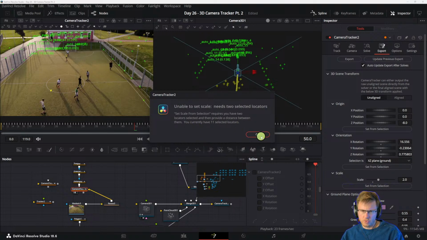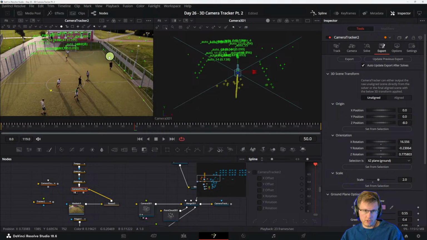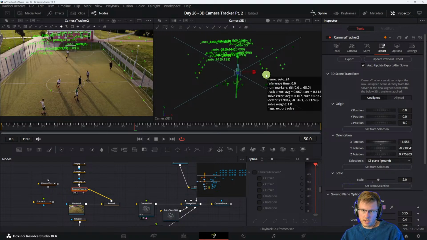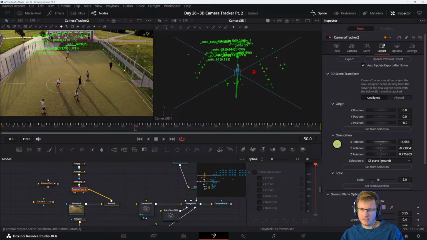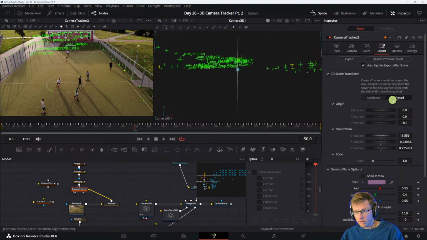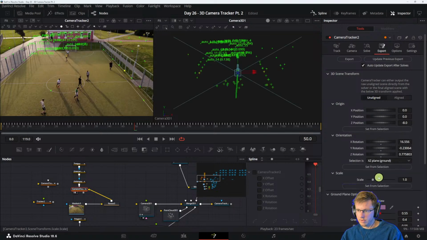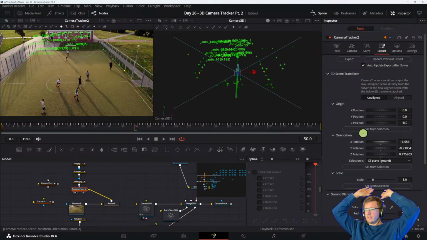It requires you have two points selected and then provide a distance between them. Oh, so if you have your reference of your scale, then you could select one point here and one point here. Pretend you knew the exact distance. You'd be able to put in scale somehow. And then you go back to aligned and you can export it, and the orientation is still there, right? That we saved from setting the selection. That's how it works.